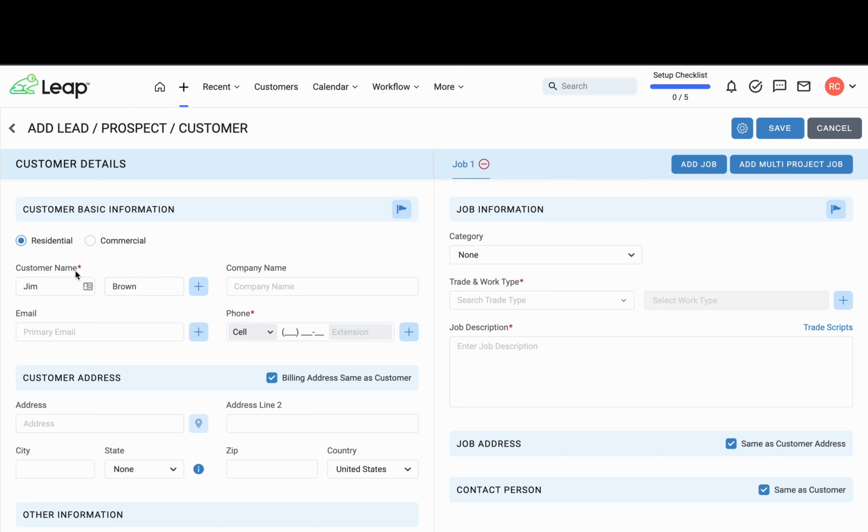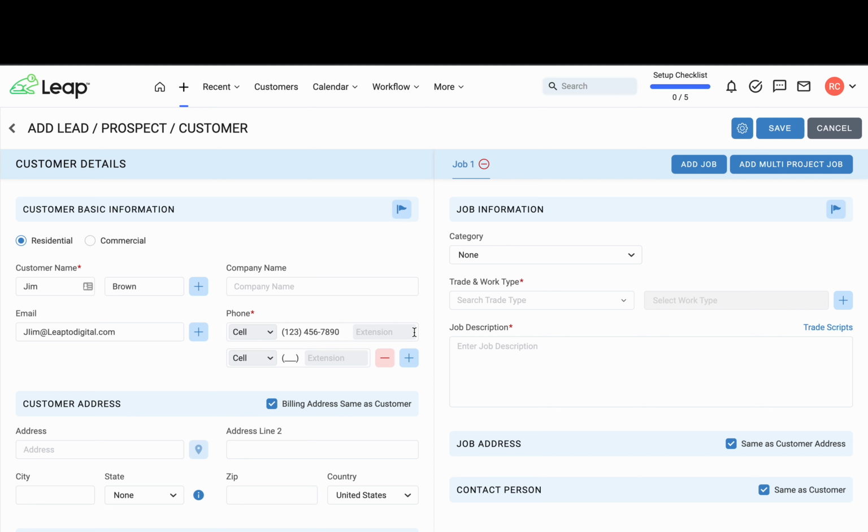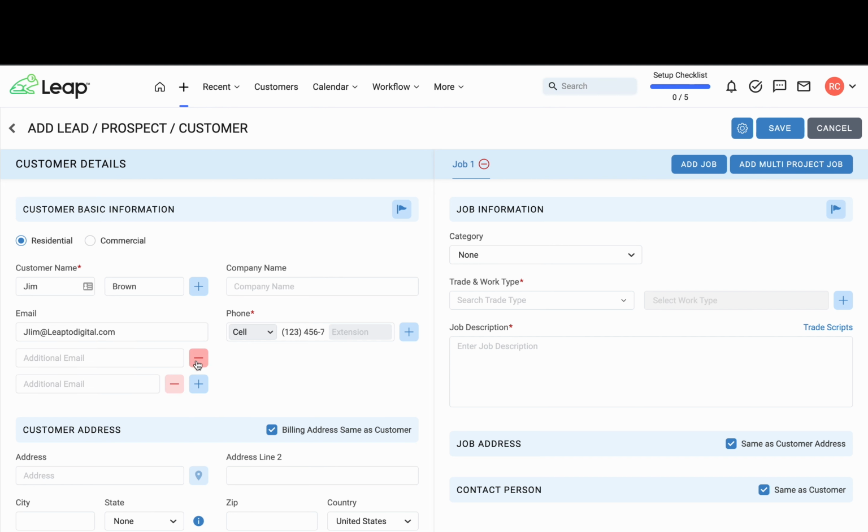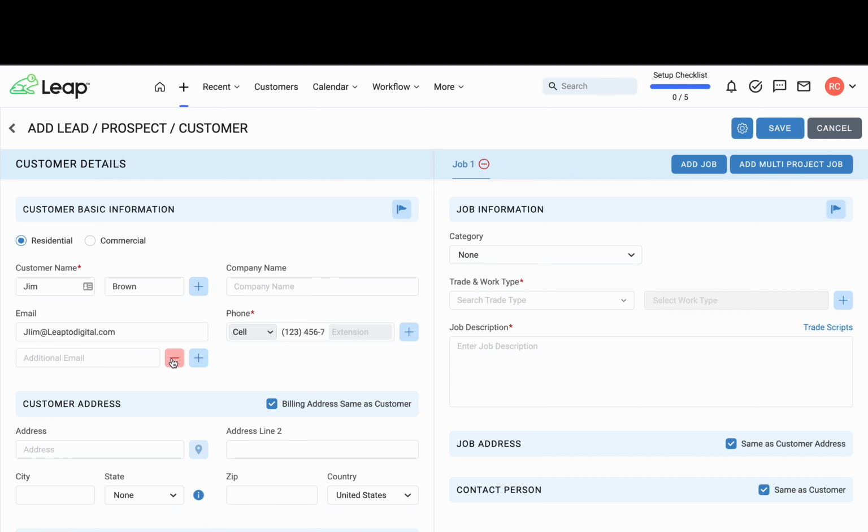Anything with this red star is mandatory. Email address is not, but if they give you an email address, you should put it in the system. Phone number is mandatory, so you want to fill this out. Anything with this plus button next to it lets you know that if they have more than one, you have the ability to put it in. You can see that for name and email. You can do a couple different options here.